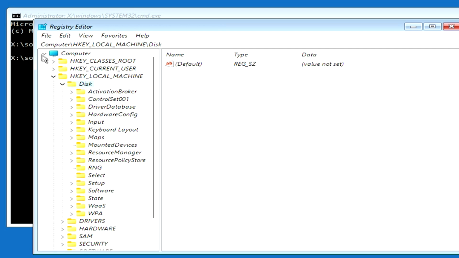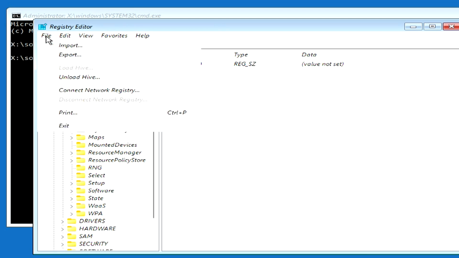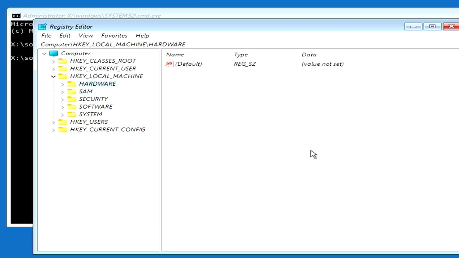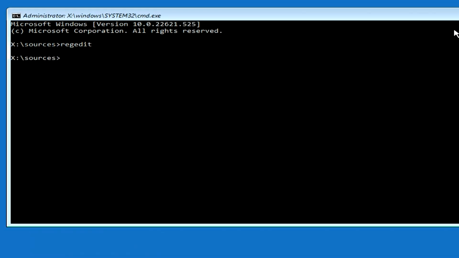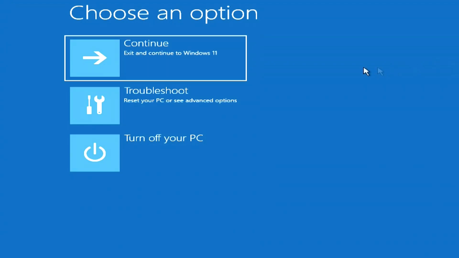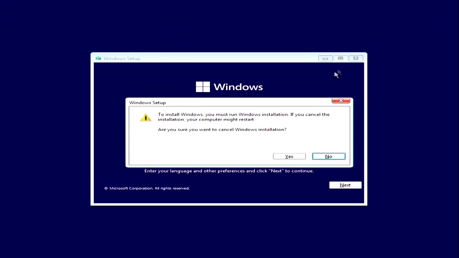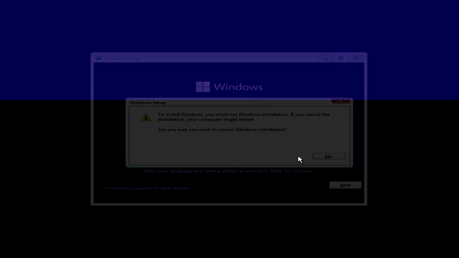Then click File, and click Unload Hive. Click Yes, and close this folder. Close Command Prompt and click Continue loading Windows. If you use the third or fourth method, close the installation menu. Click Yes. The computer will automatically restart.